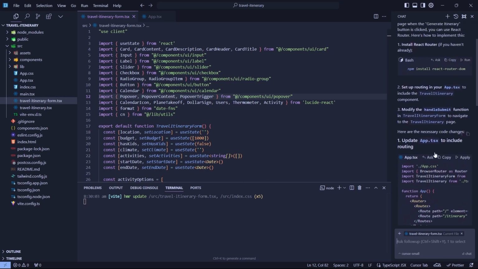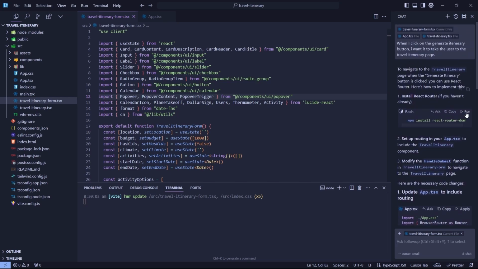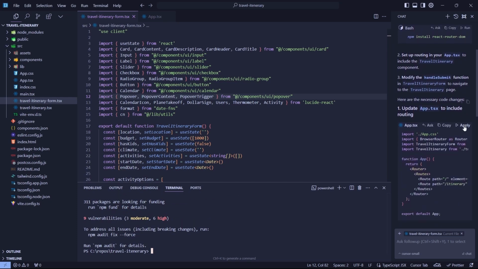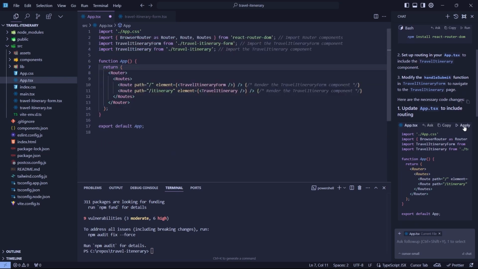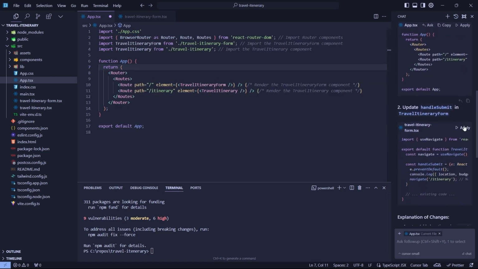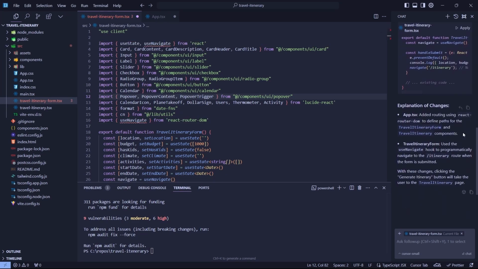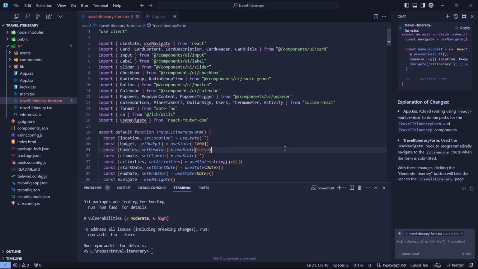So I'm going to click on send, and it's giving me a lot of suggestions. So we're just going to start from the top, and I'm going to go on run. And then the next one, we're going to click on apply and accept. And apply and accept. So we've done all the changes that it's asked us to do.